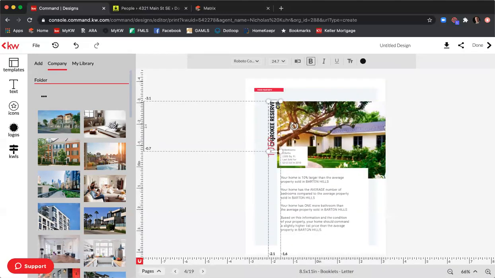Now you can see that the text is a little long here. So I'll extend that. Oh, no, we don't want that far.